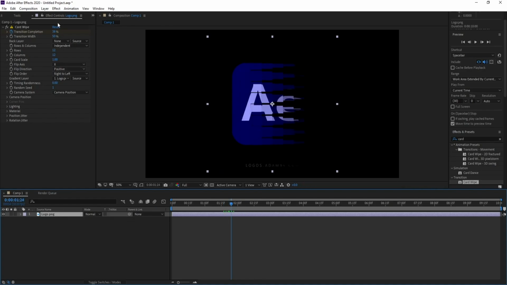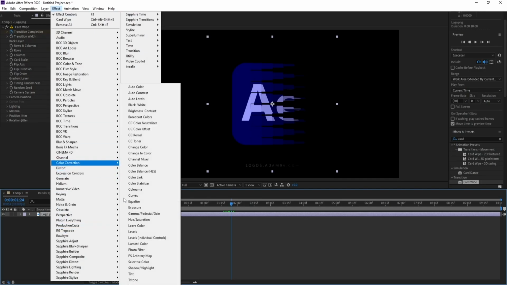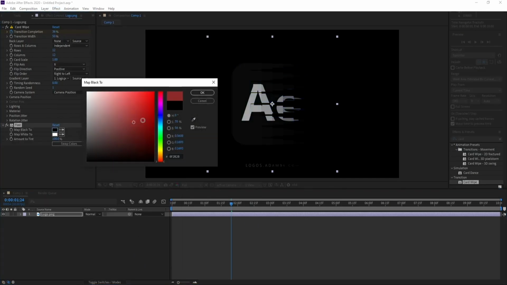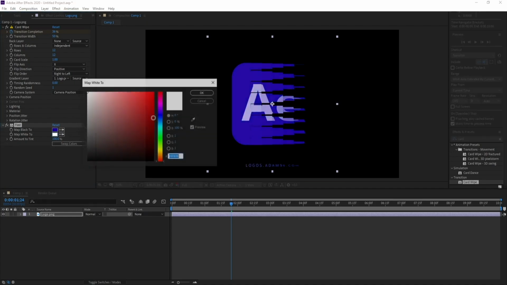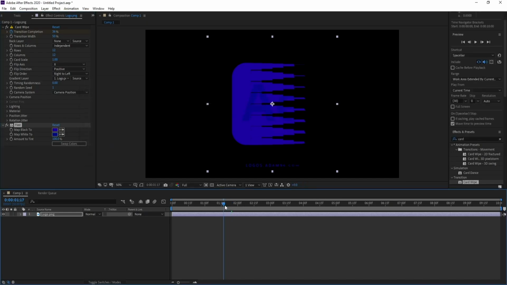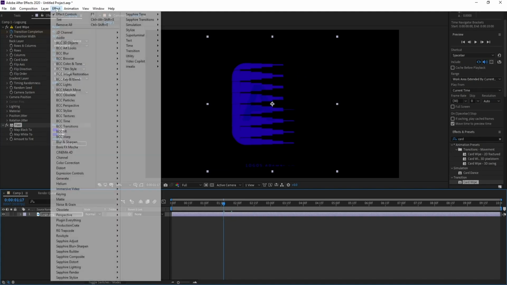So now I'll go to effect, color correction and tint and I'll change this color to blue. Something like this and yeah. I think it's very weird, but don't worry.